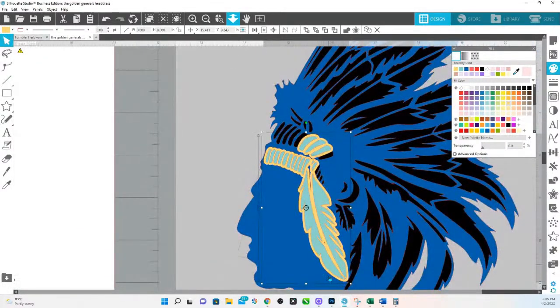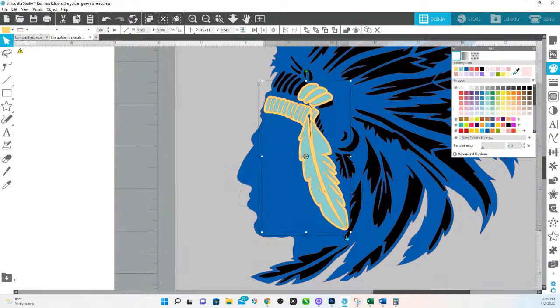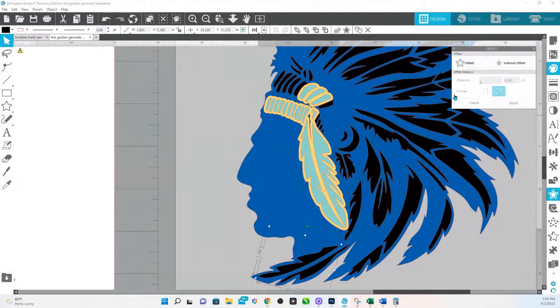That's giving me the outline of the feathers. I also need this piece. So I'm going to go back in, offset. I end up doing 0.05 and apply. You know what? I need this one also. So let's just fill this in. All right, I need this one offset 0.05.